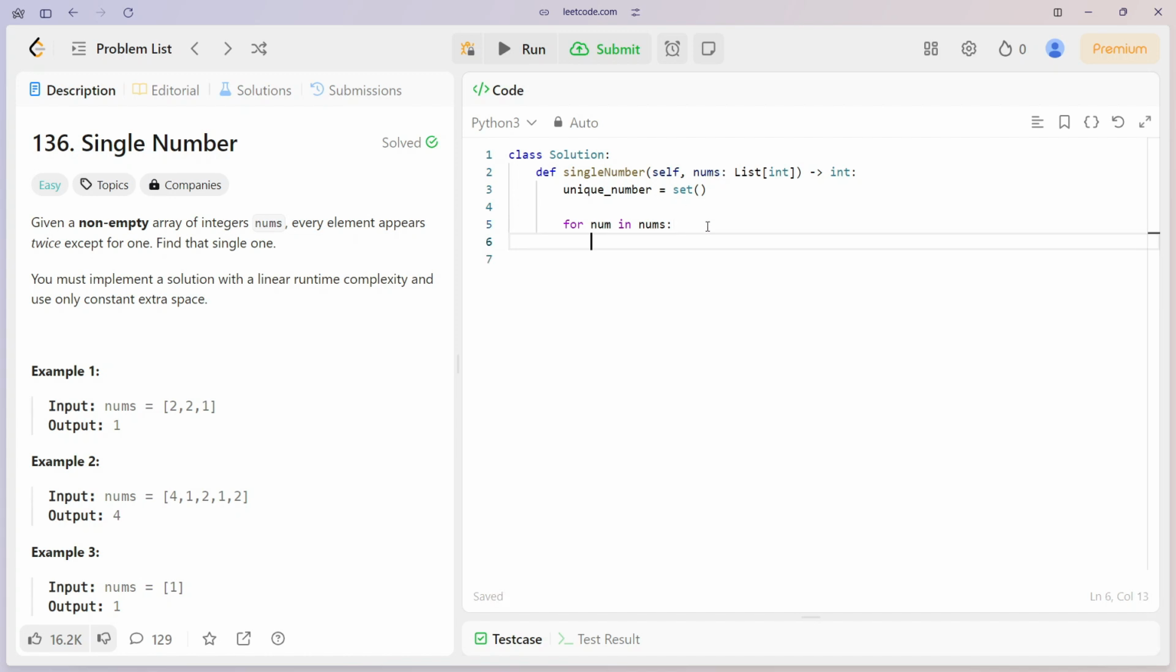Next, I will check if the set already contains the current number num. If it does, I will remove that number from the set. If it does not contain that number, I will add that number to the set, indicating that the number is a unique number.